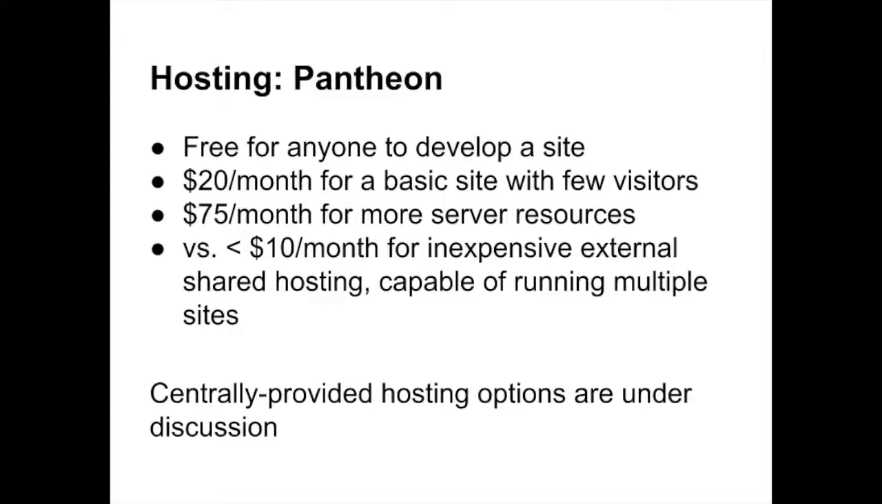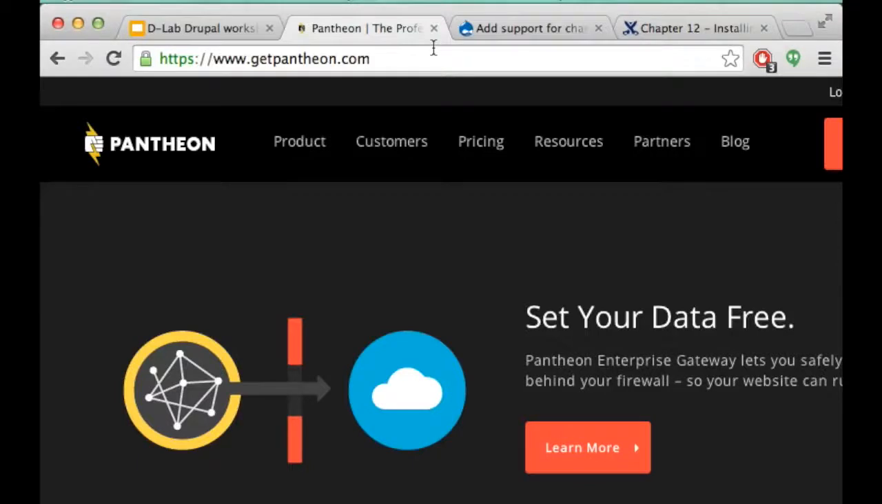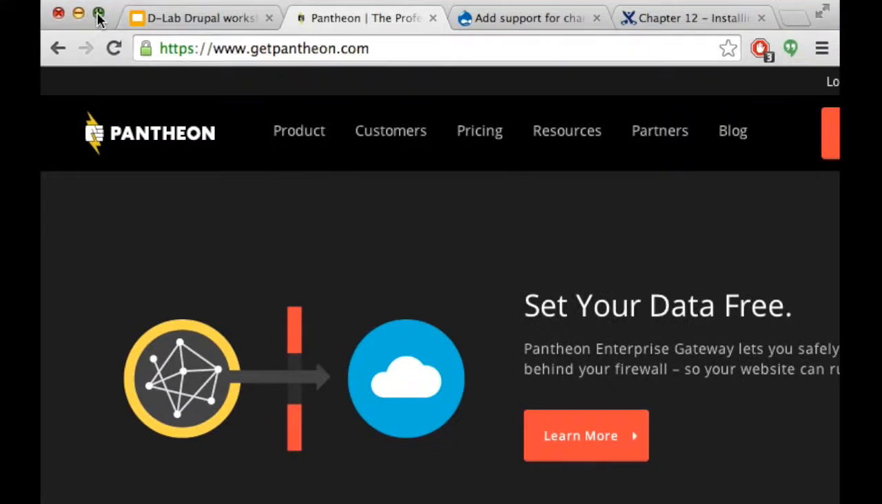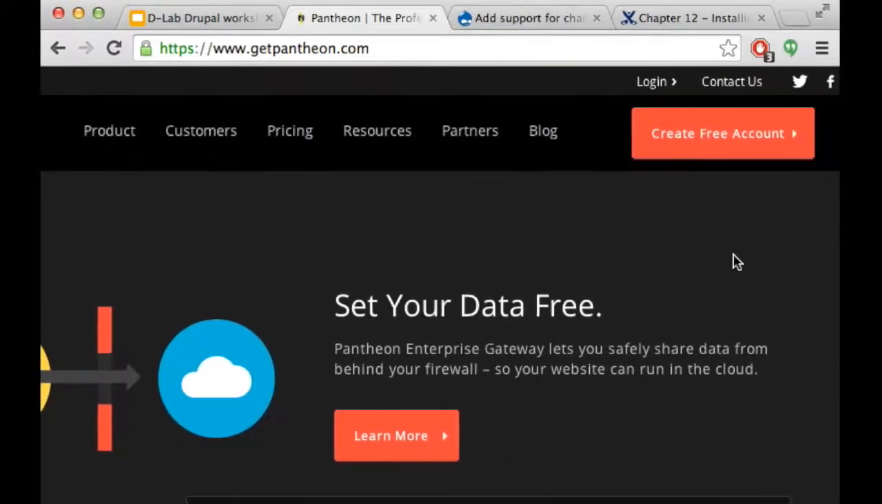For today, we're going to use Pantheon to spin up our sites just because it will save us a lot of time, and it works better than other approaches I've tried in these workshops. So let's head over to getpantheon.com. And if you haven't already, hit this create free account, and you'll want to log in with your Berkeley credentials.